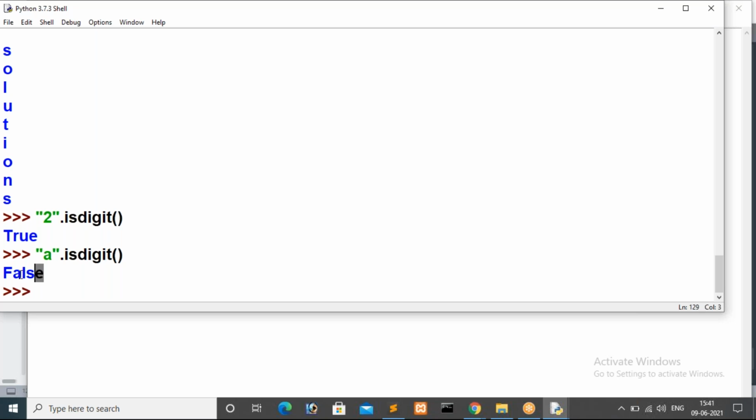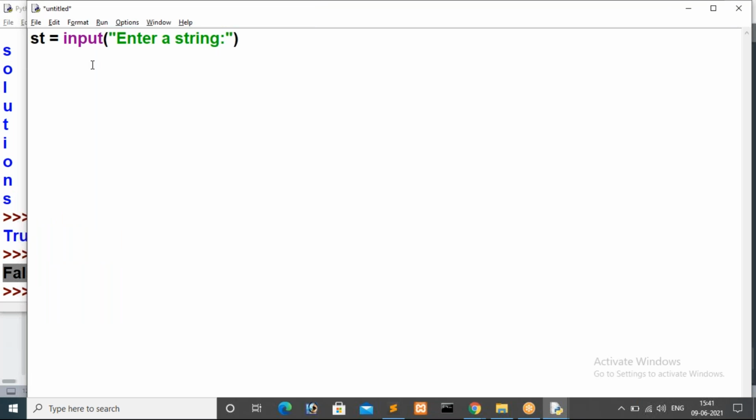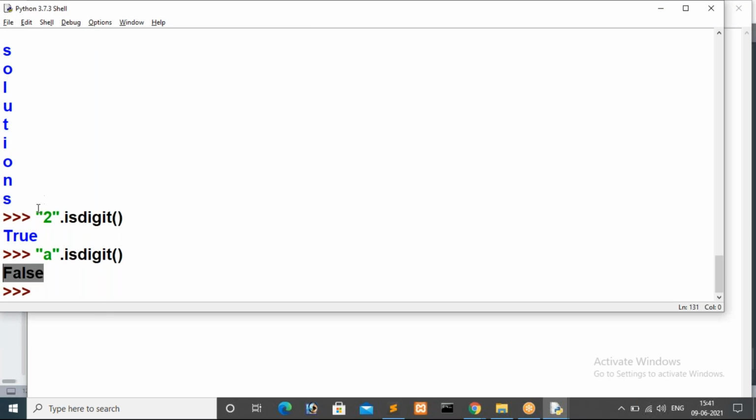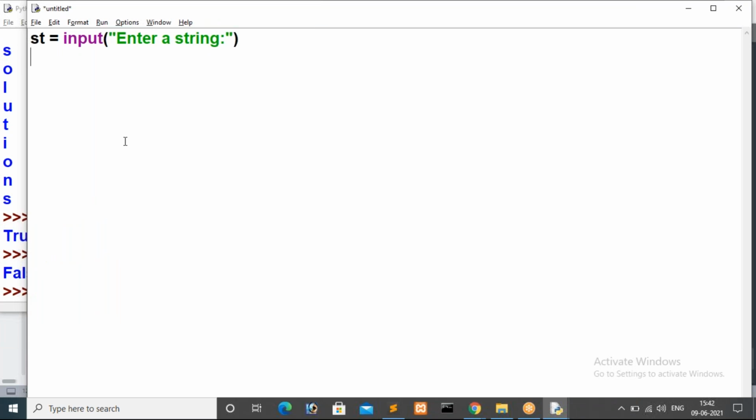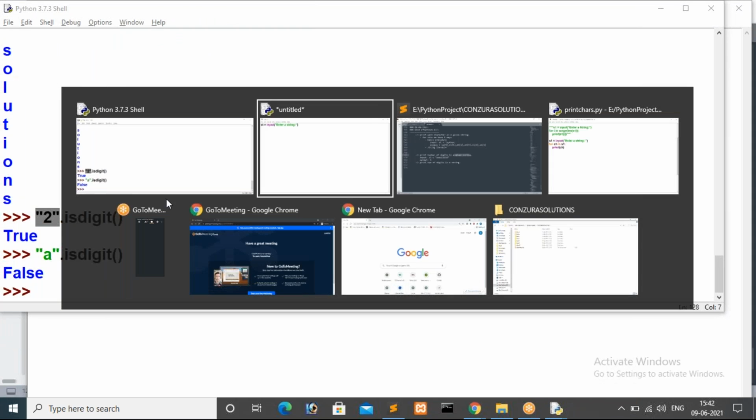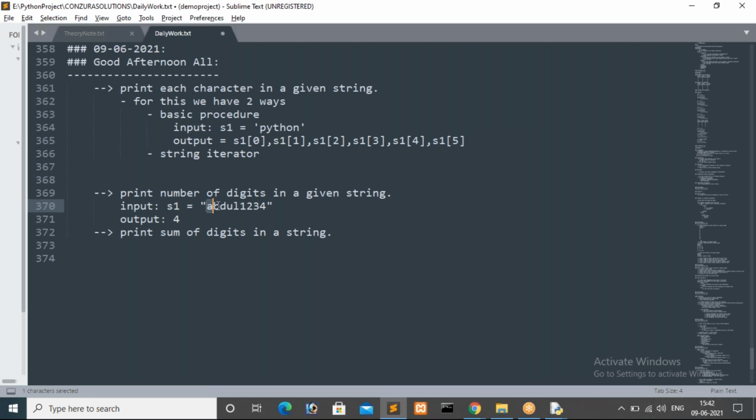So these true or false cases we have to keep inside conditional statements only. So here I'm going to check. Here we have a single character, so we will check like this. Now we are getting an entire string, right? From the string we have to check. So in this example we are reading a string, that is Abdul1234.